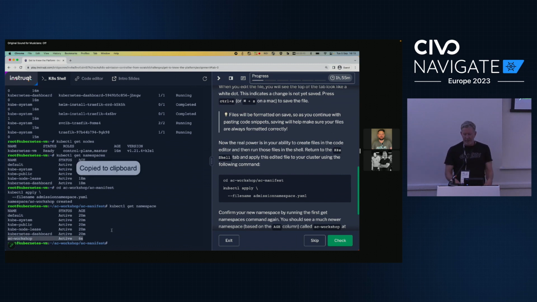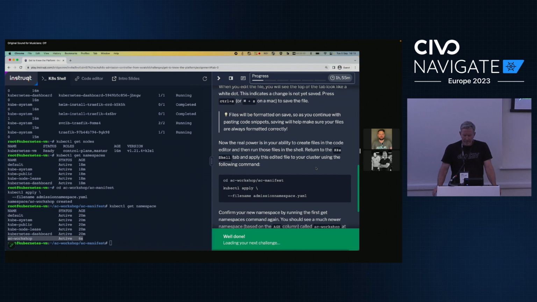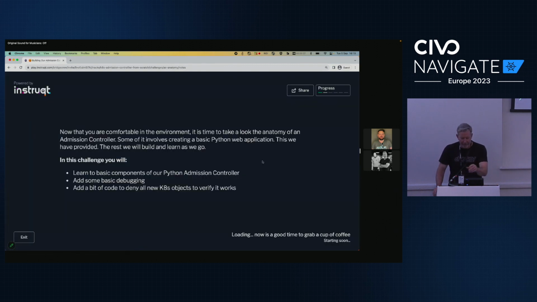You get a little bit of a positive affirmation by clicking check. There's an automated script in the background, so if you click check now, it should say, yeah, I can see a namespace called AC workshop. You're permitted to move on, and it will automatically do that to the next step. When things get a little bit progressively worse in terms of the amount of technological thingies that we need to do.